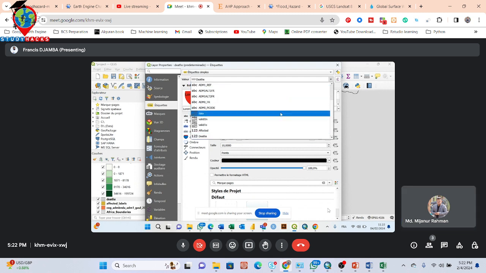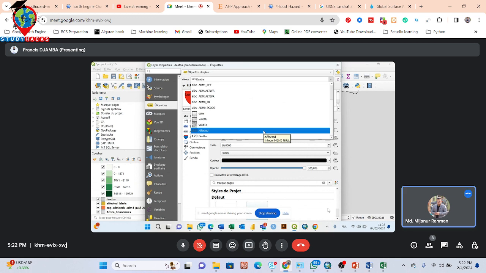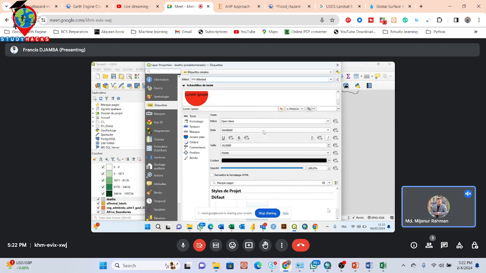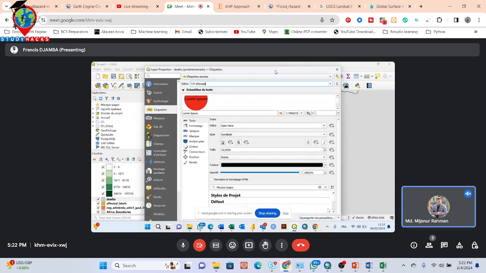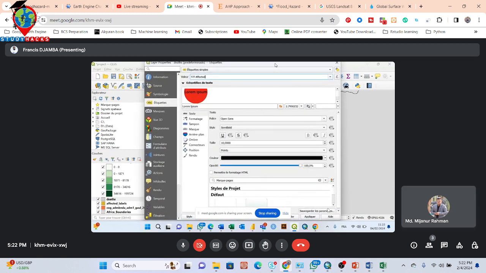So maybe let's just try with another column. Let's take this affected one, maybe. So click the effect. Click on here. Okay, so now further, just simply click on the apply and OK. Then now it shows about that, it is affected. So simply go to the below, and check the apply and OK.